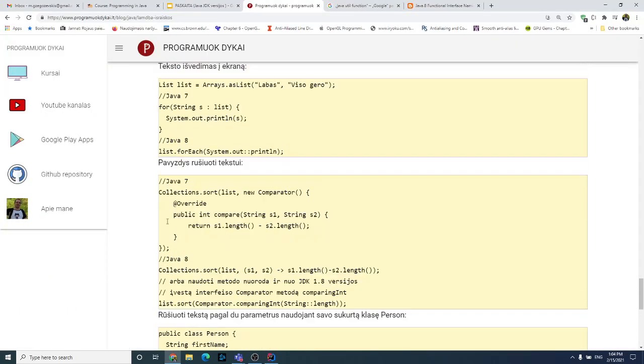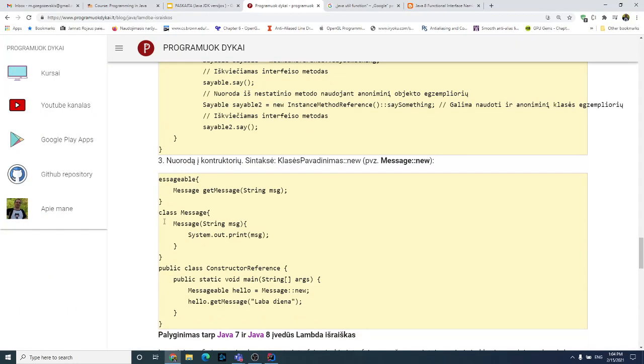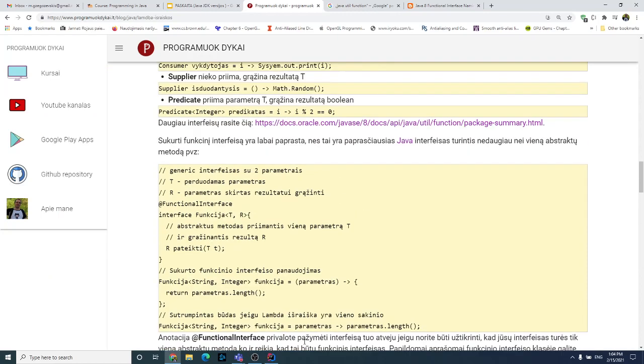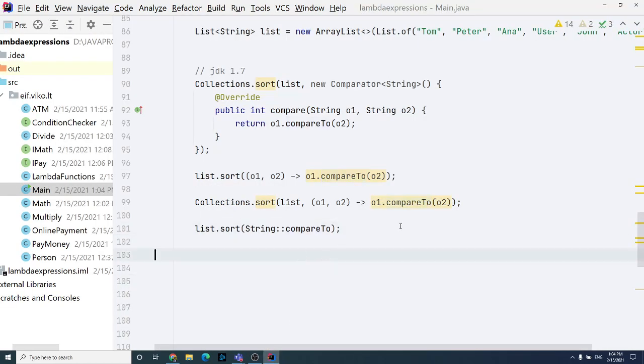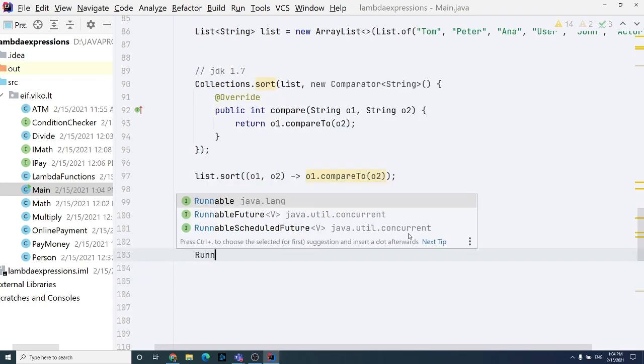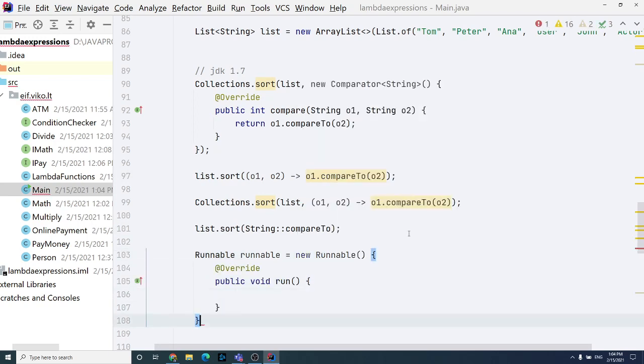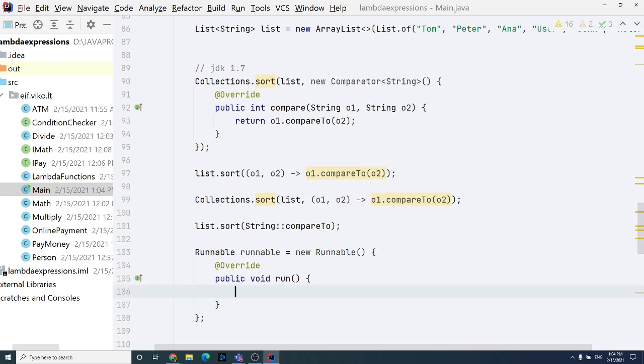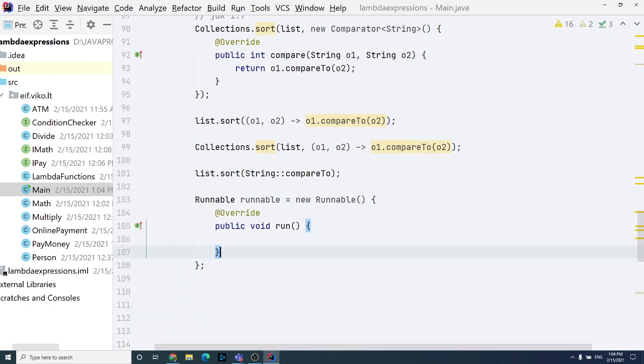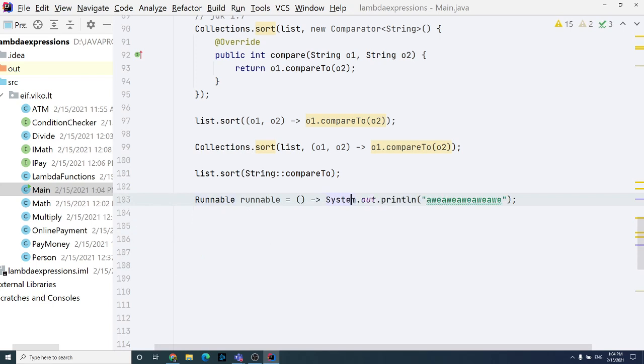But here's how Lambda expressions work, and how they help with older interfaces. Like if you have processes or threads, you should use Runnable, new Runnable. And if you would like to implement the Runnable interface, you should implement functionality like this. You should use 5 lines. Instead of this, with a Lambda expression, you have a single line.